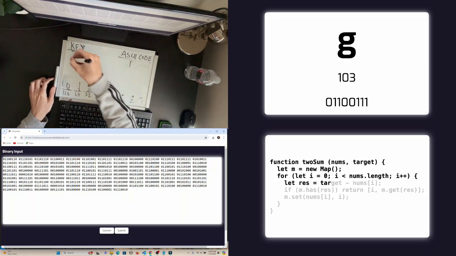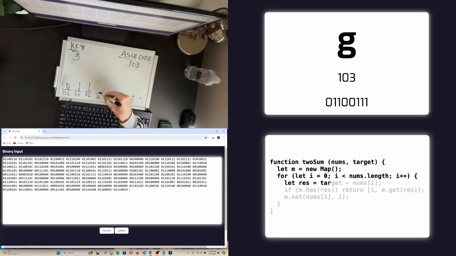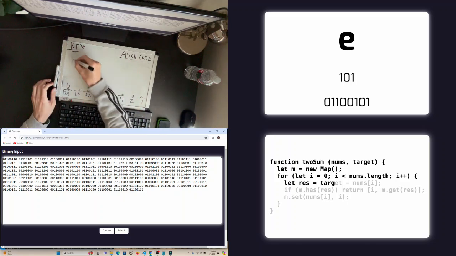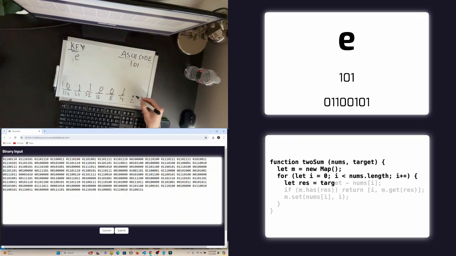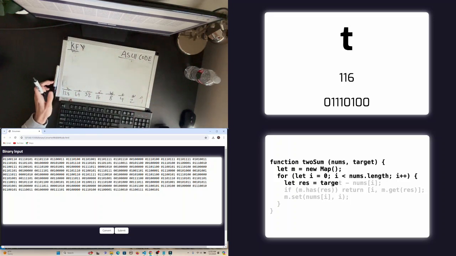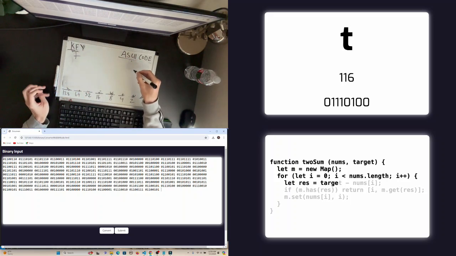So the letter G is 103, so 100, 102, 103. Okay, on to E, which is 101, 96, 100, 101. Right, is that correct? 96, 97, yeah. Okay. On to T, which is 116.